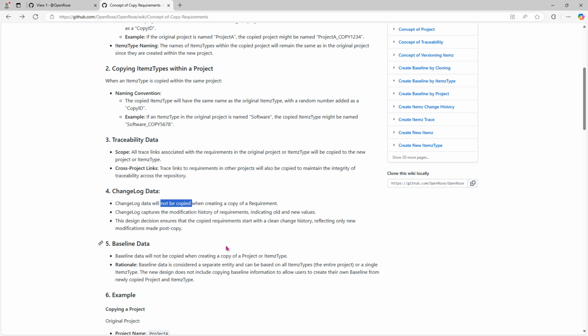Baseline data. So we know that a project has baselines, and those baselines could be scoped at the project level or at the item type level, right? So we are not going to copy any of the existing baseline data. The idea is that the baselines that we have taken in the source project are for a specific reason and for some specific purpose. The copy that we are creating may not have the same purpose. The copied project or the new project that we are creating, or the new item type that we are creating, may have a different purpose altogether.